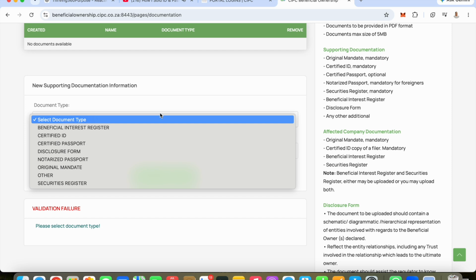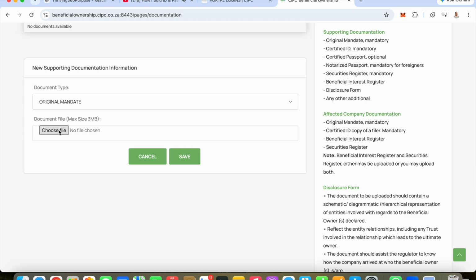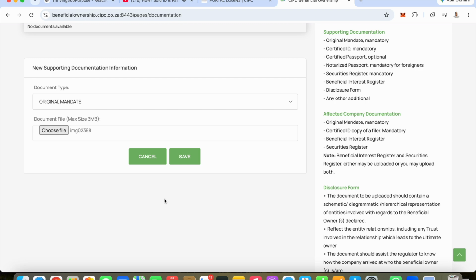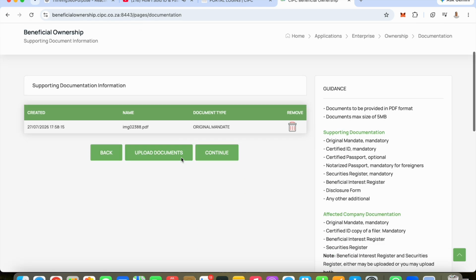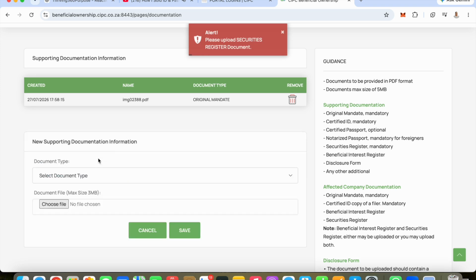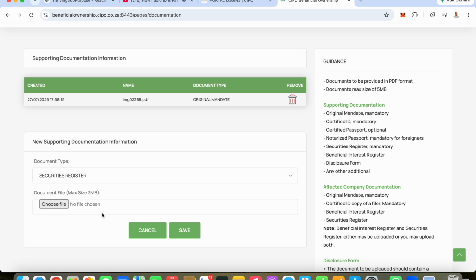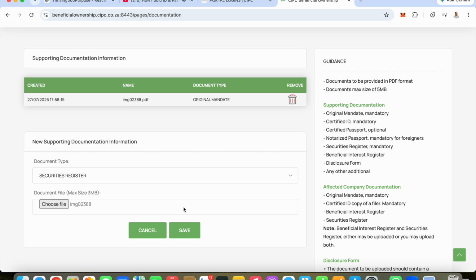So you click upload, and then you select the document type, which is the mandate, and you upload it. After uploading, you click save, and then you upload the second one. So you are going to submit the securities and also your ID. So let's submit securities. You select it, and after selecting it you will click save as well. The next one that you're going to submit is a certified ID.